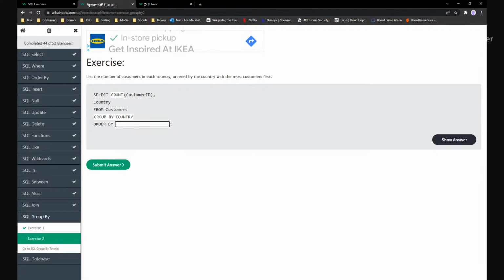And then I weirdly think it is wanting us to order by count customer ID. No, because this doesn't fit. Oh, I've got all this weight and I'm trying to think what it wants to order by.